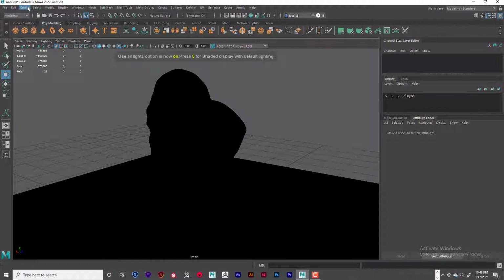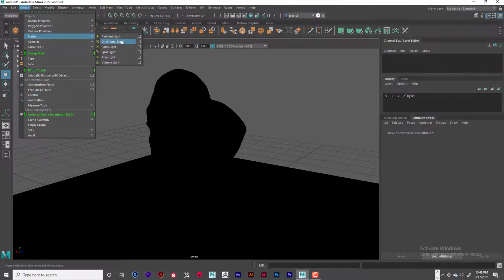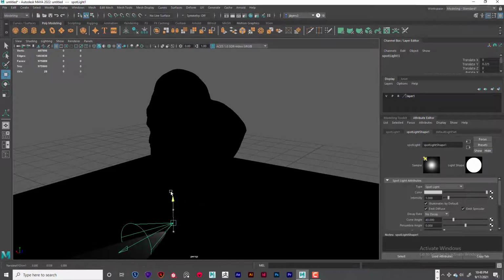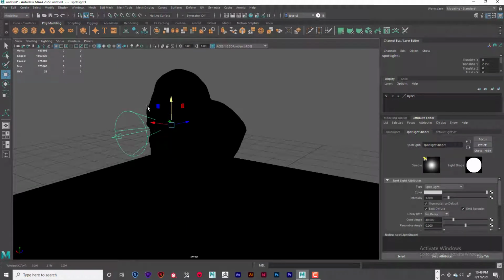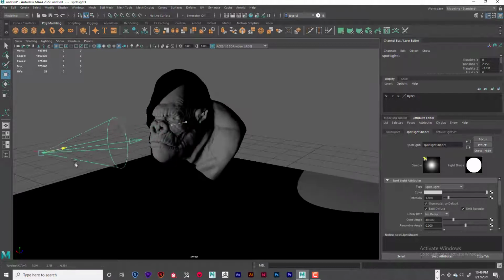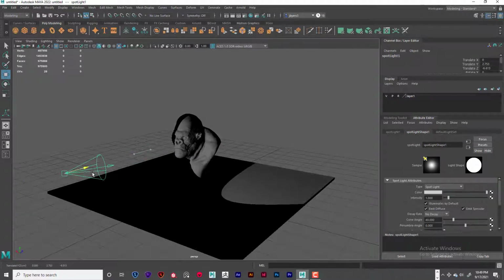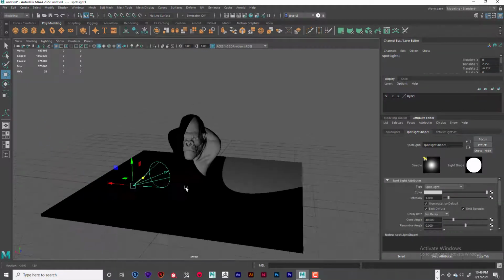Alright, so I'm going to go to create lights, and let's just start with a spotlight. Okay, and bring that up, and we're going to rotate that around. So let's go ahead and rotate that around and move that back. There we go. So now we can see that we've got our lighting. Now the next thing we can do is point the light.